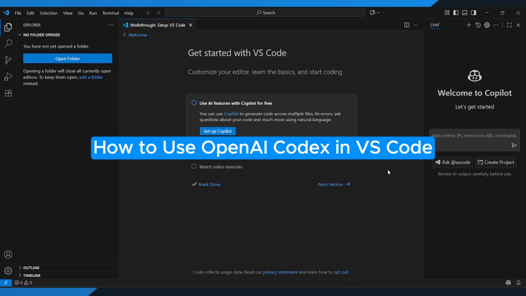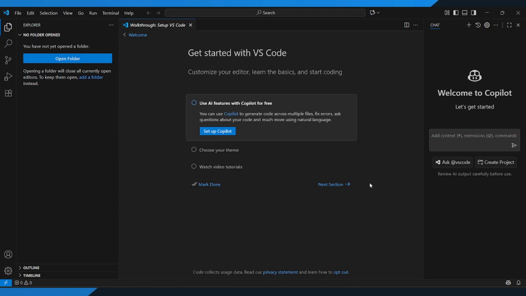How to use OpenAI Codex in VS Code. Hey everyone! In this quick tutorial, I'm going to show you exactly how to set up and use OpenAI Codex in VS Code. So if you want to make coding easier and get AI assistance directly inside your editor, follow along step by step. Alright, let's dive in.